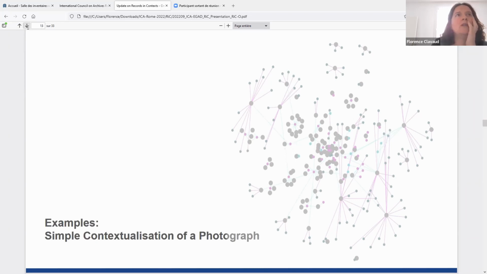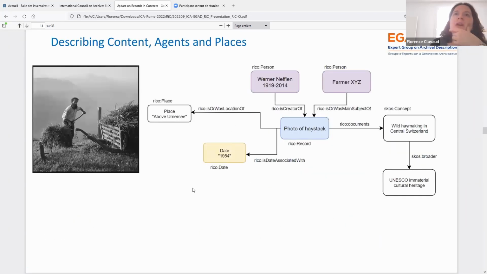The first slides have been prepared by Tobias Wildi and are about a photograph which represents a haystack, which results from a traditional activity in Switzerland, which is Wildheimaken, and which was taken in 1954. So here you have obviously a record. This is the photo itself. It's a RiC-O record, which has a date.